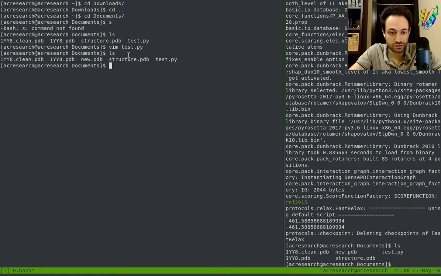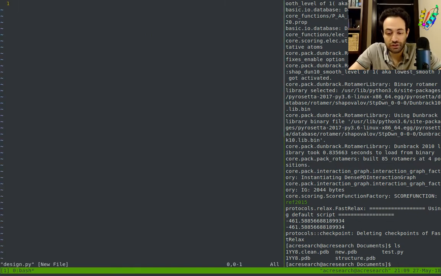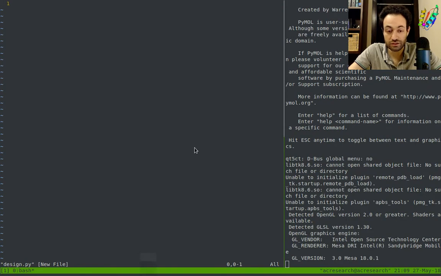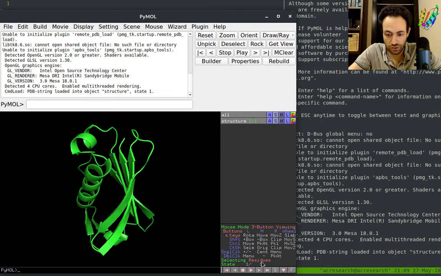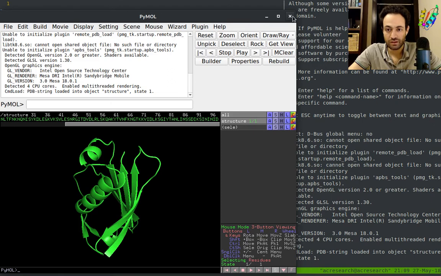So let's remove everything here except for this structure which we're going to redesign. All right, and we'll make a new script called design.py. Instead of using the 1YY8 structure, which is massive, more than 800 amino acids, I'm going to use a smaller one. I just renamed it structure. Let's look at it. PyMOL structure.pdb. It's around 98 amino acids, a small structure. It should complete quickly. So let's start.